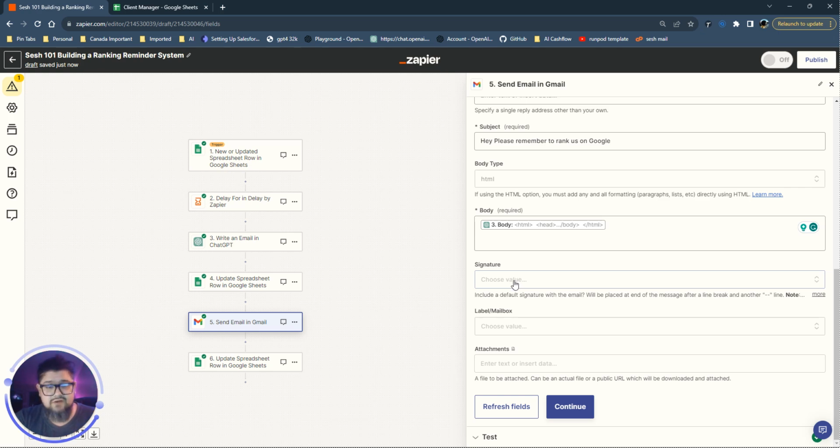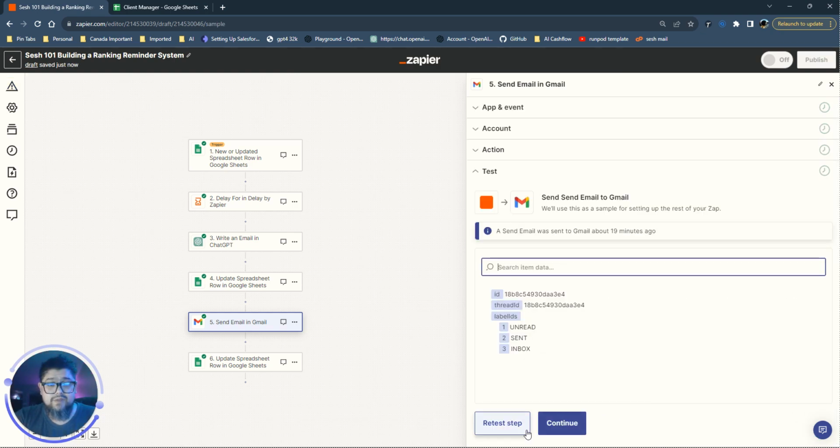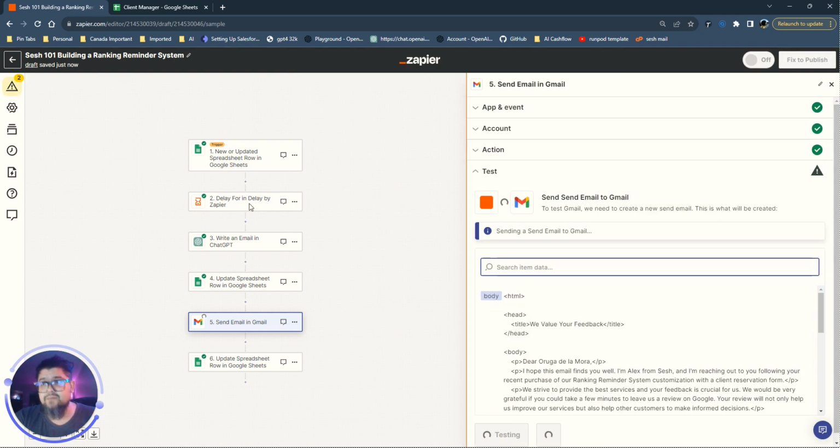Signature, not using a signature for this one. You can add a value, or you can add a value in the body, or you can figure this part out. I recommend adding your signature using the body, so you can have an HTML signature. Important, it looks pretty. Continue, we retest this step.